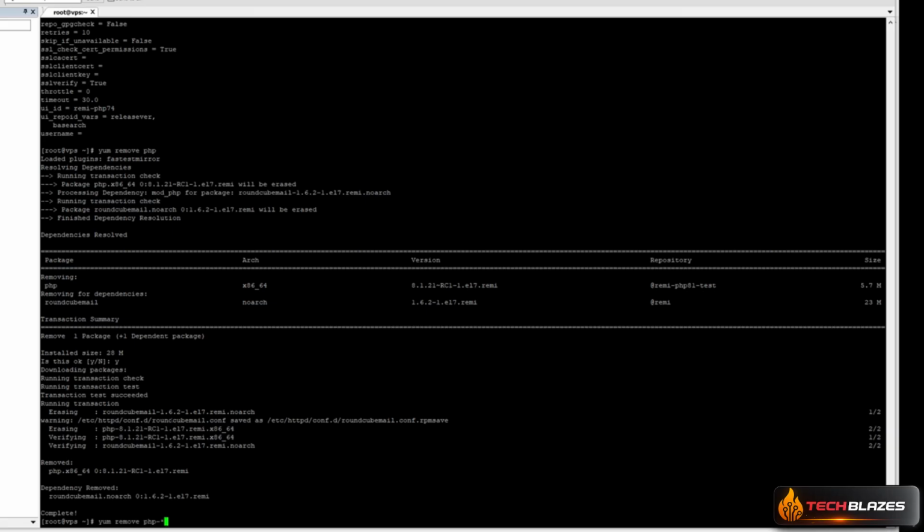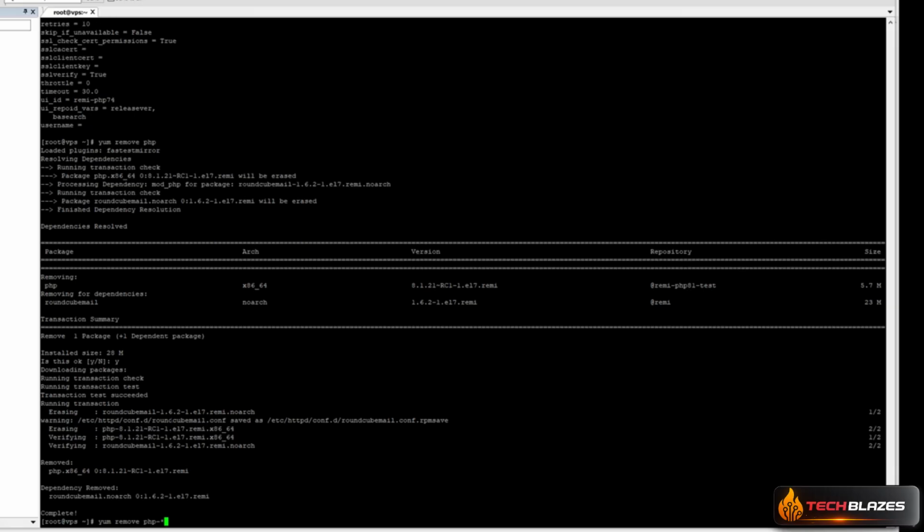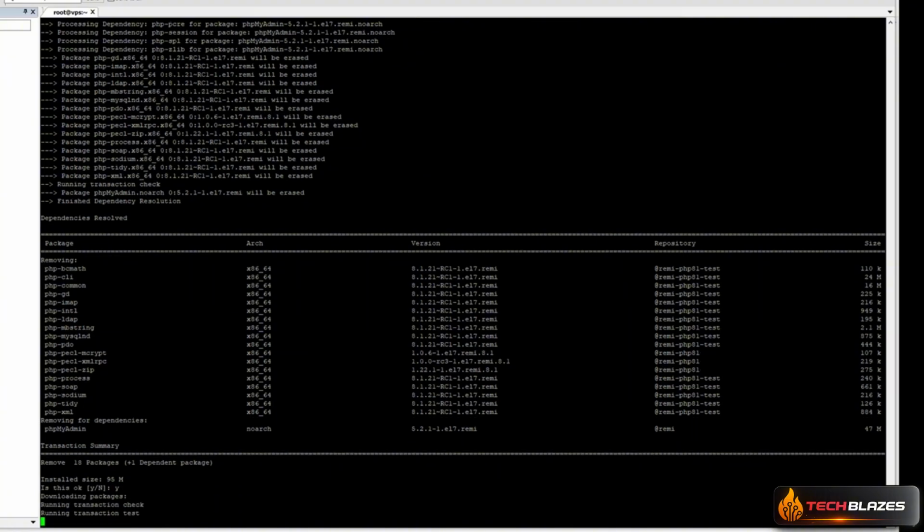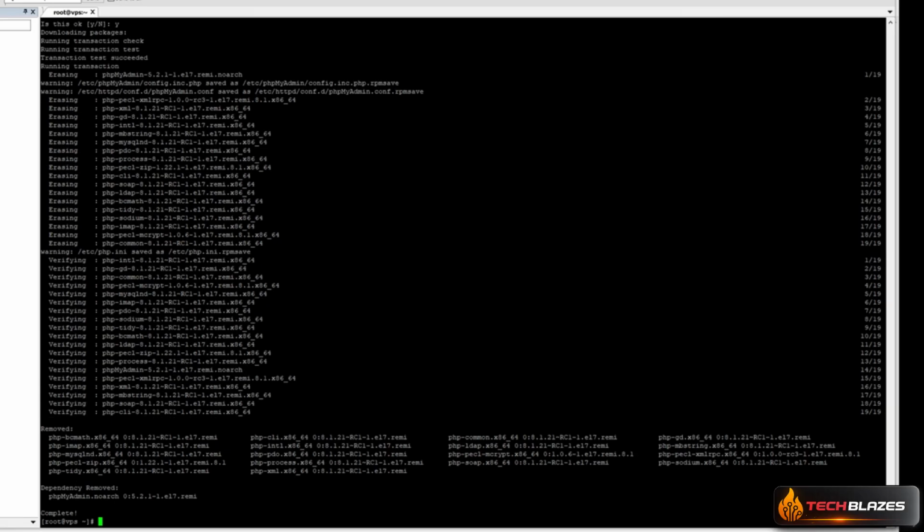And to make sure we'll be removing all PHP files or versions or extensions. Hit yes. As you see, erasing. By the way, the command yum remove php has already removed the Roundcube and phpMyAdmin. We will be install that also. We'll be reinstall that.